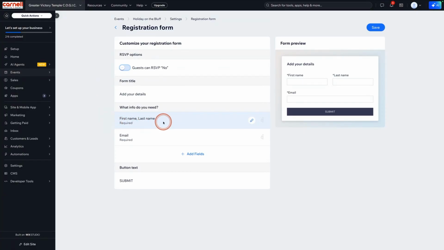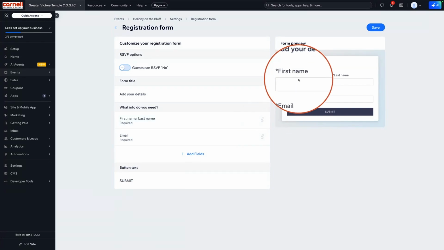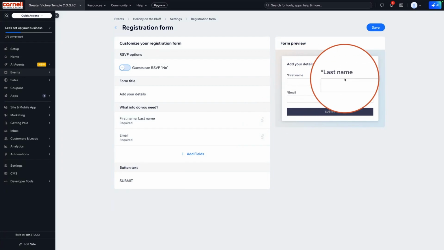What info do you need? Will always be required: your first name, last name, and your email. Email will always be required because once your attendee officially registers for the event, they will receive an email about their registration. You can, however, change the field titles like you see here, first name and last name.